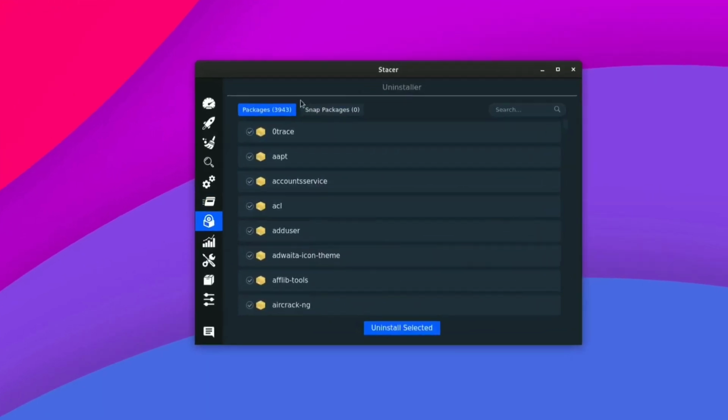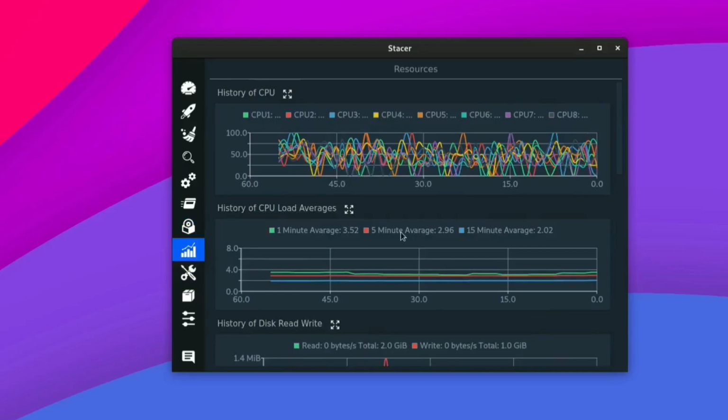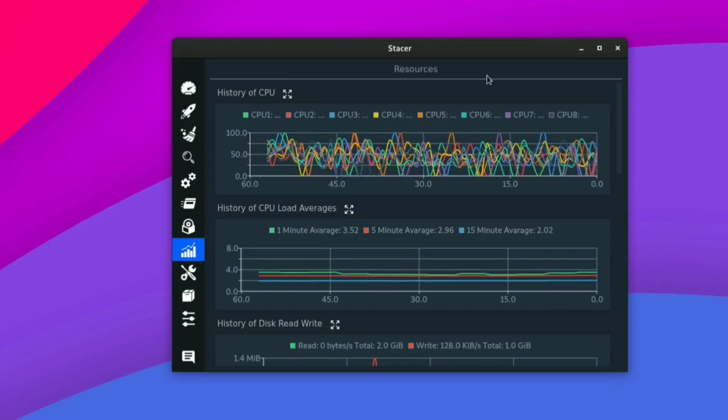Great. So next option is the packages option, or what we can call the uninstaller. Here we can uninstall packages from our system. Here are all the different packages installed in your Linux operating system. Like, I have a total of 3943 packages. If I want to uninstall one, just click here and click on uninstall selected. But if you don't know what this package does in your operating system, please don't uninstall it, otherwise you can face problems.